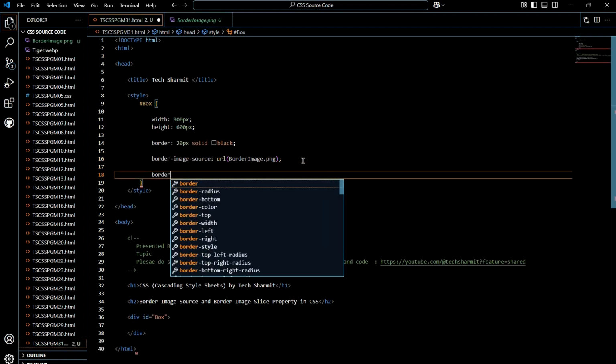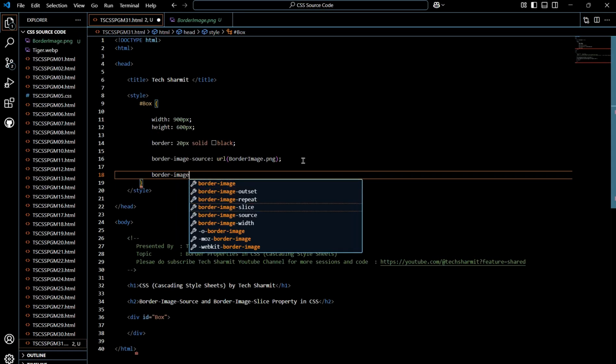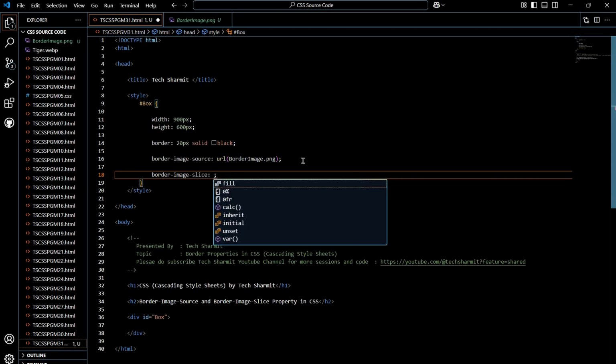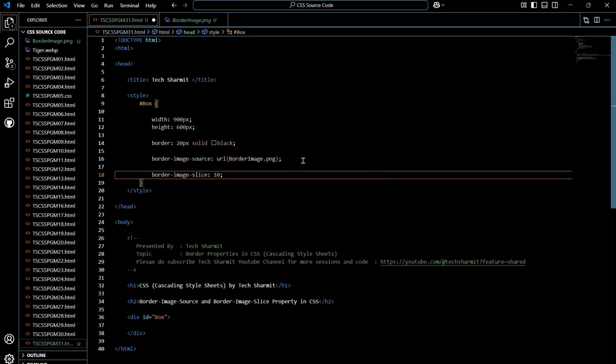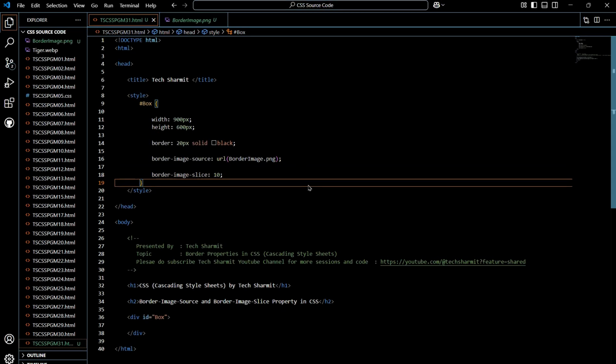You just need to write here border-image-slice, and here we can put the value. If you are only providing one value here, for example if I am providing only 10, it will consider 10 as width as well as height. So just save it, refresh the browser. You can see this is how the border looks.